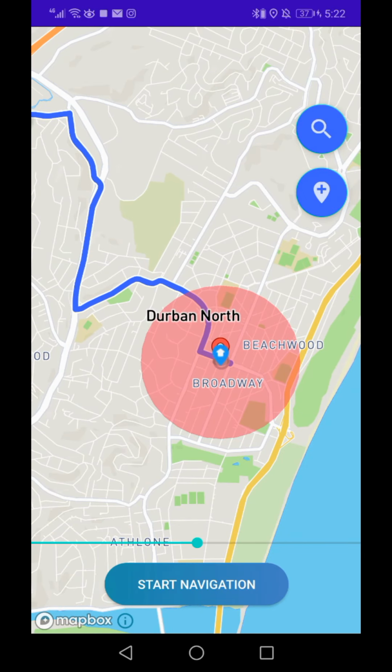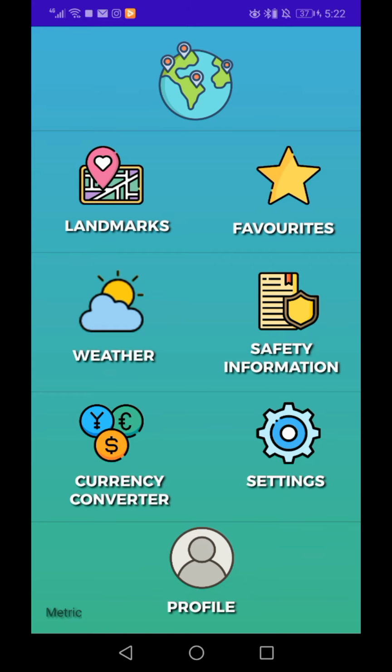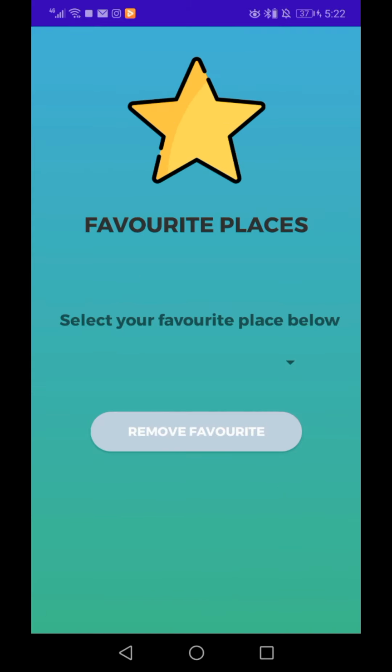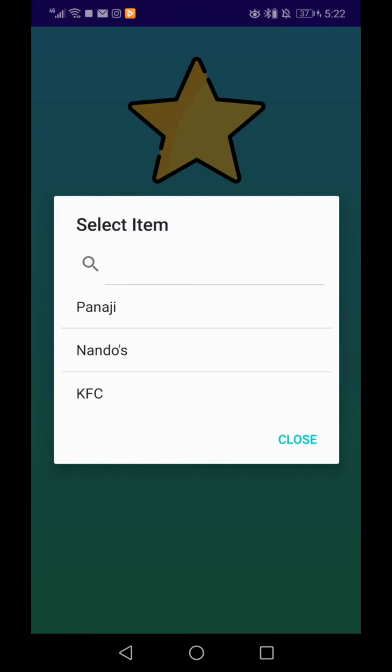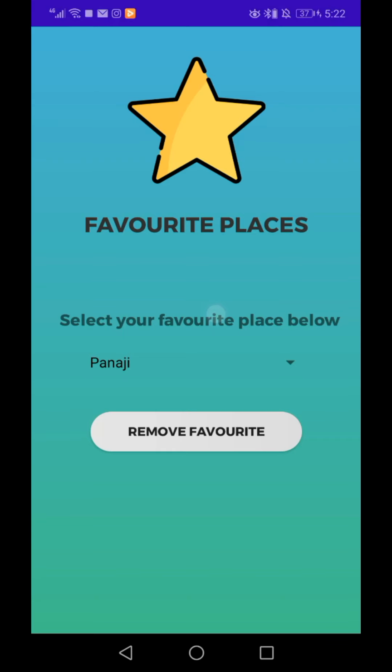What if we've reached the maximum amount of favorites and we wish to remove something from our favorites? We then exit, click on the favorites icon, select whichever place we wish to remove from our favorites, and click on remove favorites. And we're now notified that our place has been removed.